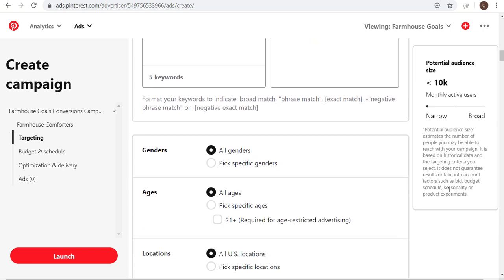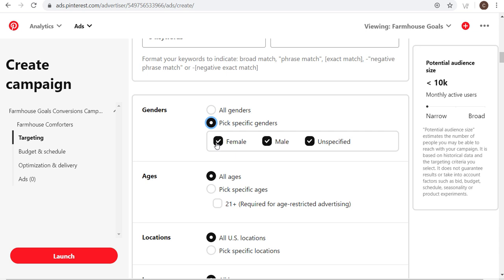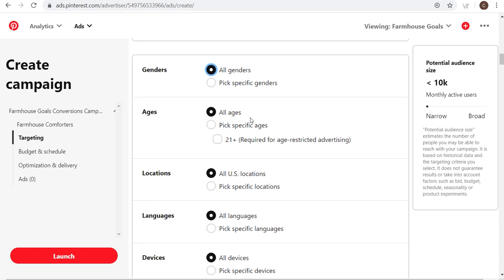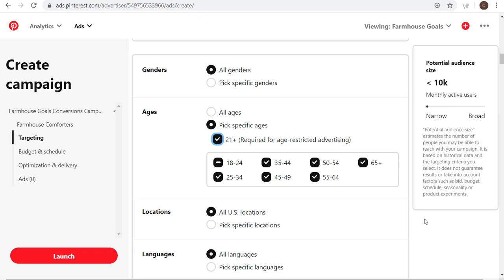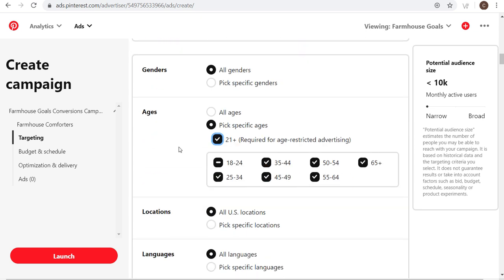So we're going to keep scrolling down here, and this is where you can narrow down your campaign a little bit. So you can see genders, all genders, ages, all ages. So what I can do is pick specific genders, and I can just choose female since that's the majority of my audience. I'm just going to keep it open to all genders. Ages, I'm just going to keep it open to all ages. The one thing I'll do is do 21 plus. So I just want to make sure that I'm reaching an adult audience. I could just do 18 and up, but I'll just do 21 plus. So I think anybody who's looking for farmhouse comforters is going to be at least 18 and up. So what I'm going to do is we'll just keep it like this.